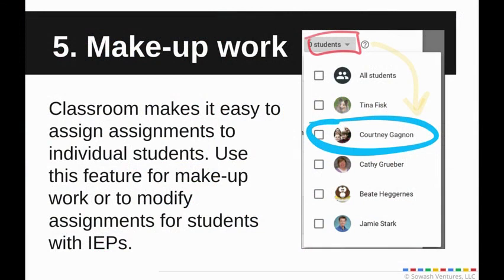Number five. One of the things that I dread as a teacher is those makeup packets. A kid is on vacation, you have athletes who go to tournaments, a student gets mono and is out for a week, and you have to put together this packet of all the stuff that they missed. Super annoying and very time consuming.